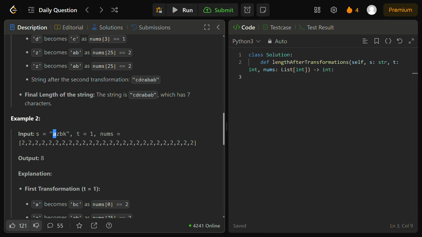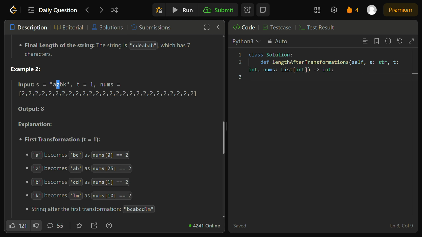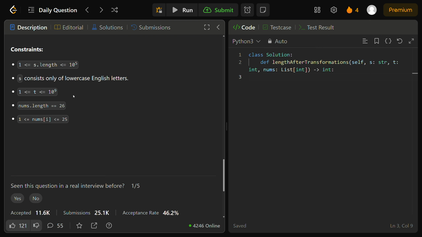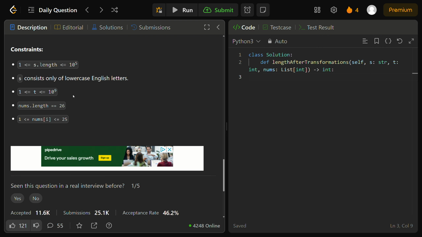A would become bc, z would become ab, and so on and so forth to get a final resulting string of bc, ab, CD, LM, right? So for the constraints here, we see that the length of our input string s is going to be between 1 and 10 to the 5th power.